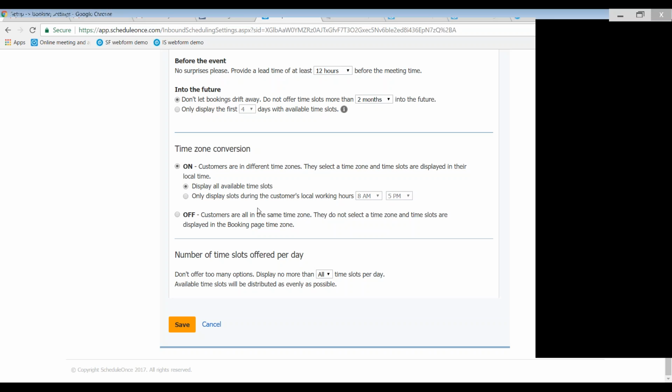All right. You can also turn the time zone conversion settings off if you're meeting all of your customers face-to-face, or even certain customers face-to-face. You can set up a booking page or a service where time zone conversion is disabled so they don't have to select their time zone.